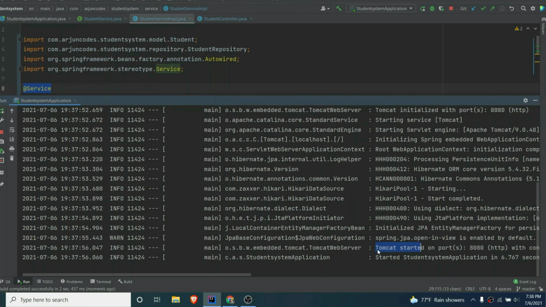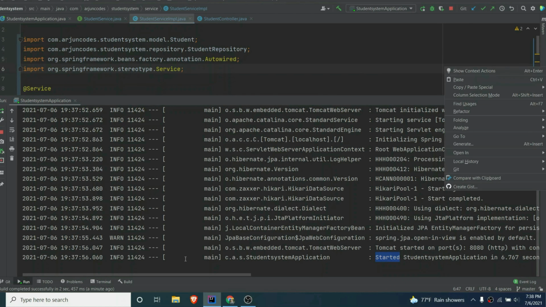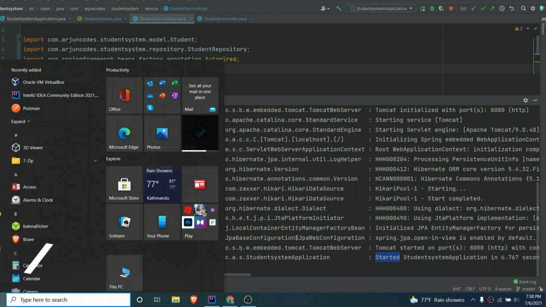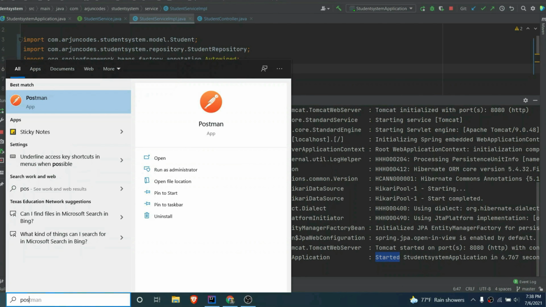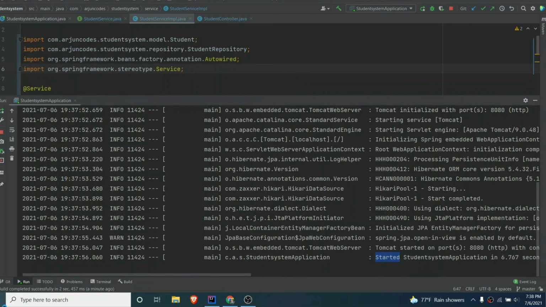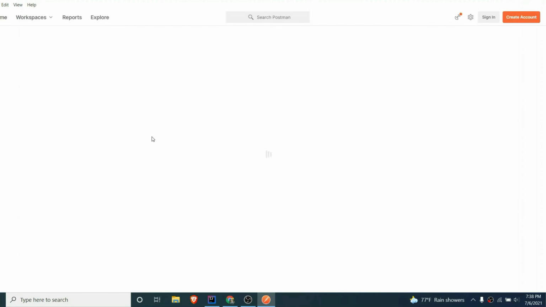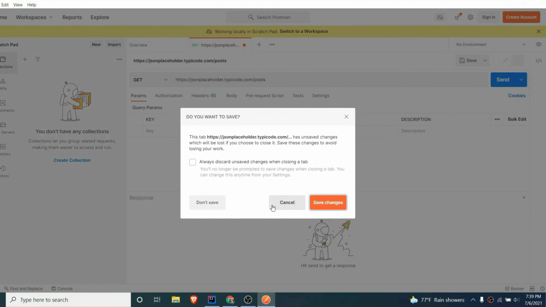So now you can see here Tomcat has been started at port 8080 and the student system application has been started. To save the data, we will use Postman. If you don't know how to install Postman, I've already got one video for that, so just check it out in the description. And once you install Postman, just open it, and let me close everything from here.